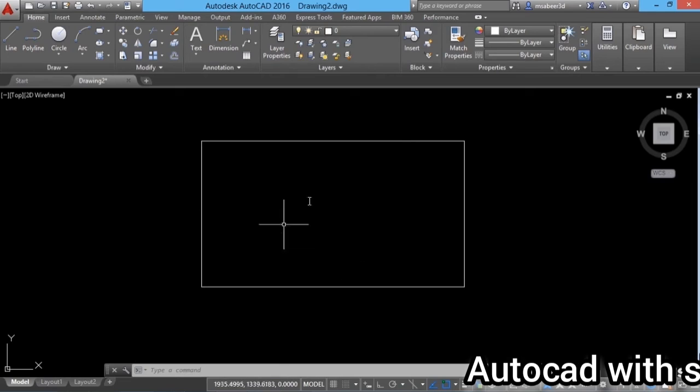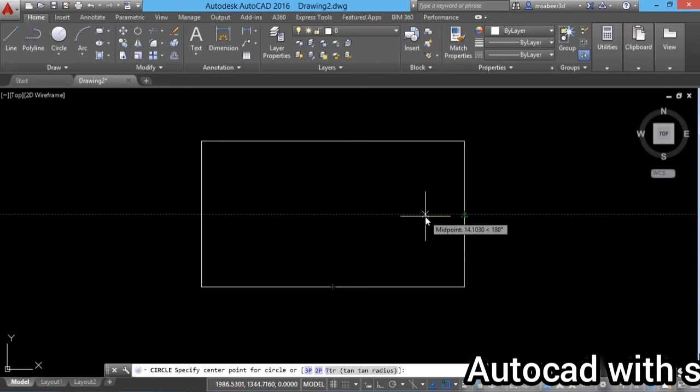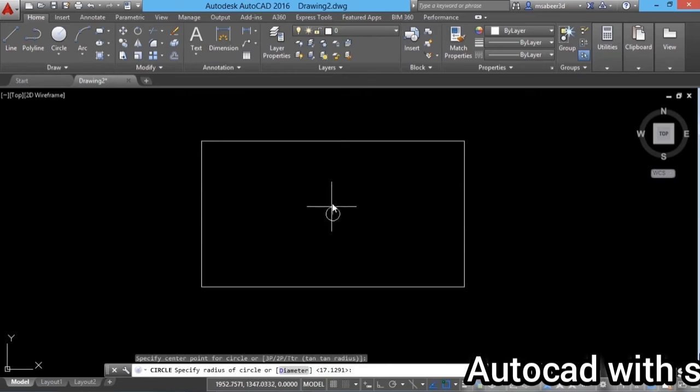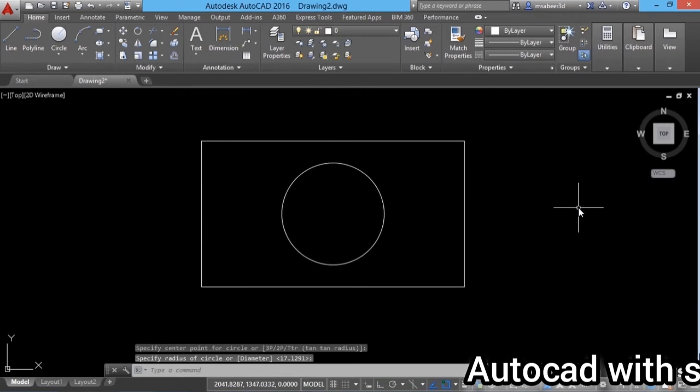Next, I'll construct the same circle right at the geometrical center of this rectangle, and I'll try it using tracking. I'll go to circle, center radius method. I'll keep the cursor over here. I've got the tick mark. I've tracked that point, and I'll keep the cursor over here. I've tracked that point as well. And when I move the mouse, I'll get the point of intersection. Just make a click there and click to specify the radius. So this is all about temporary tracking.